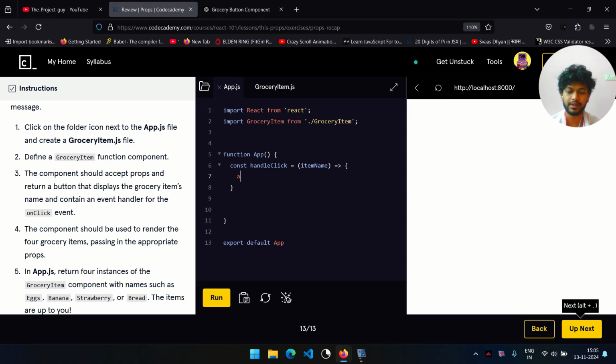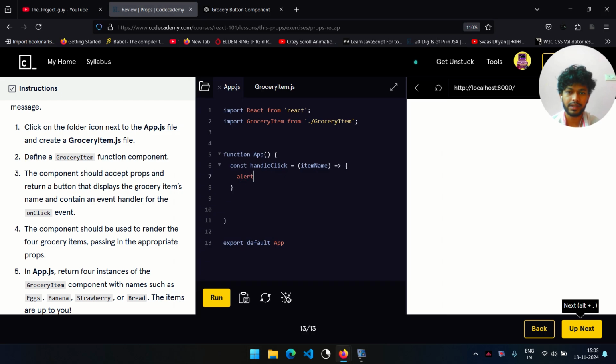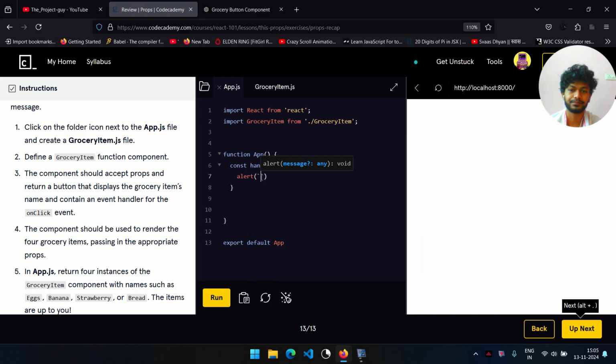How do I write alert, by the way? Alert. We have used backticks, I suppose. And what are the other things they have passed in? Item added to cart. Anyway, easy. So you have used template literals, and again pass in this very item. Item added to cart, like that, right?